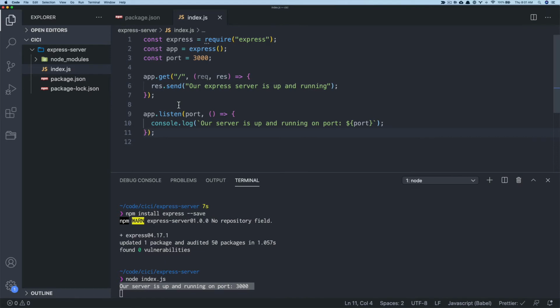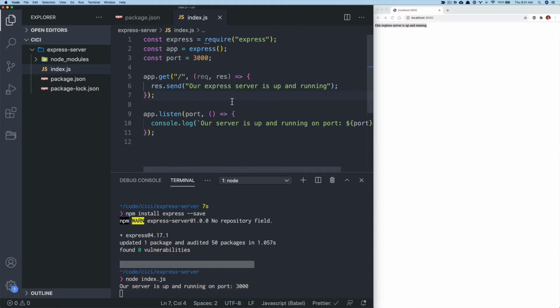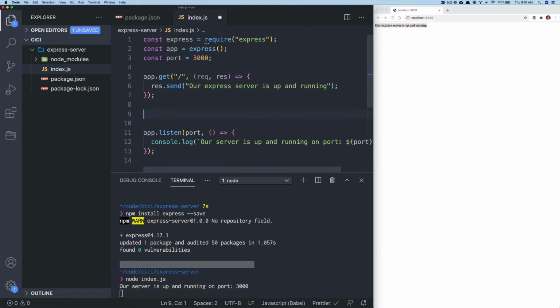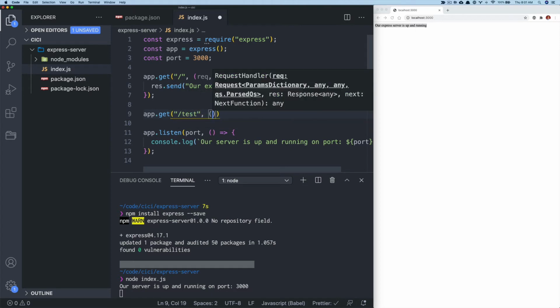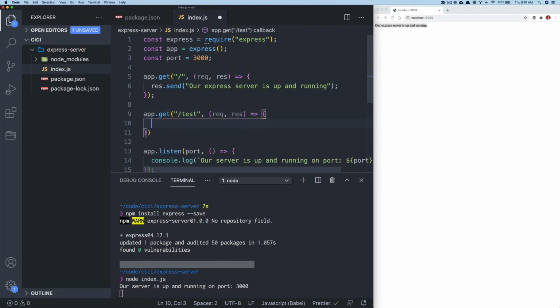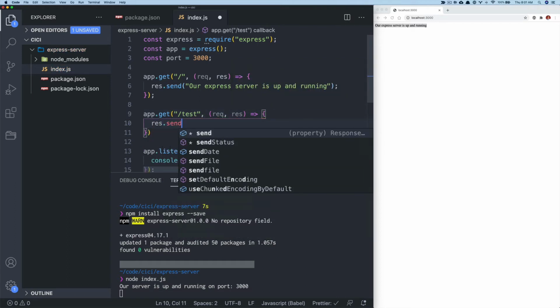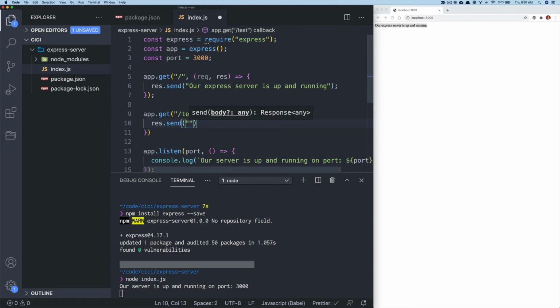Now, if you wanted to add additional routes, we could add a route here and say app.get, maybe it's app.get /test. Same thing, we need a request and a response. We open up an arrow function and we send something back. So we'll say running at /test. Close that off, save the file.